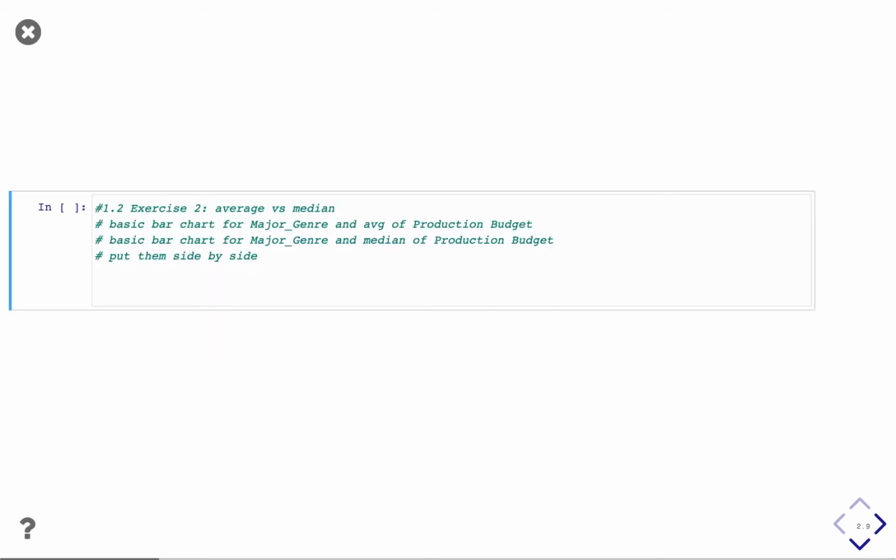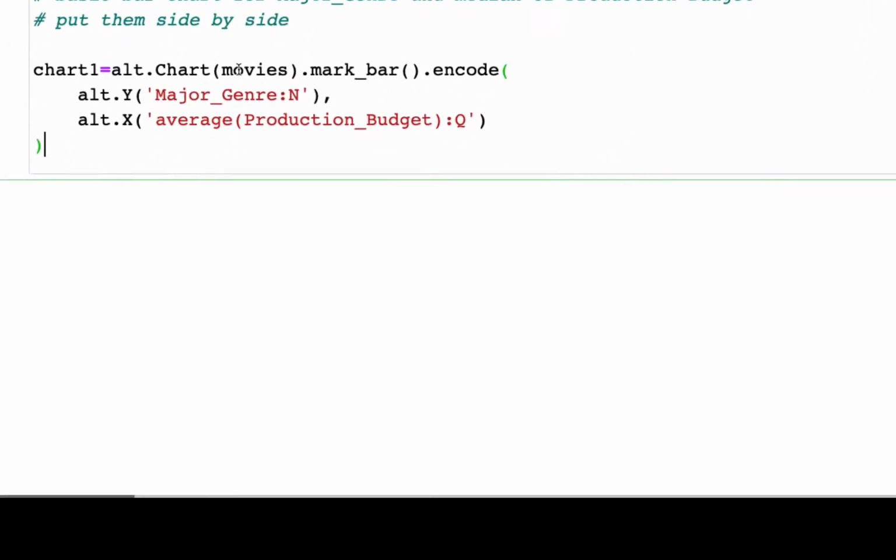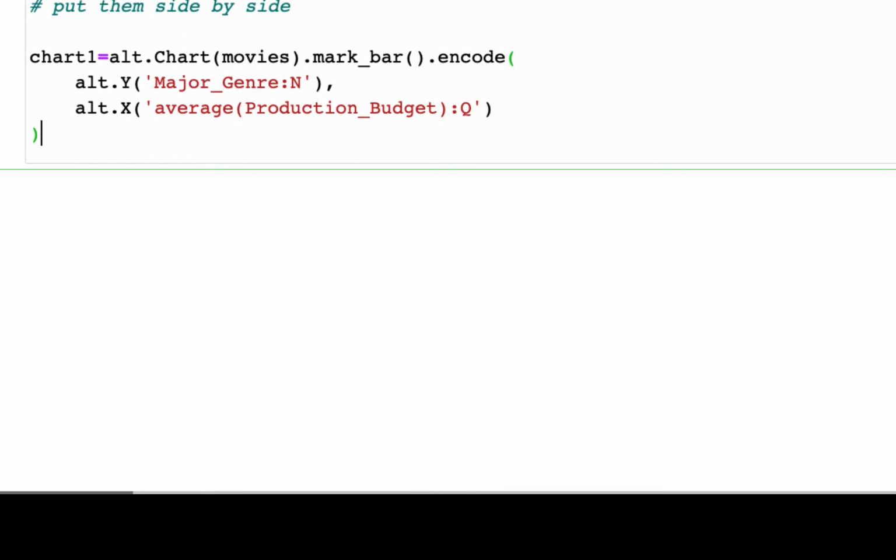Okay, so hopefully you've gotten this one as well. I'm going to copy and paste something over here just to get us started, because it's essentially the visualization for the first chart that we created in the cell above. So chart 1 is going to hold the left chart that we've created.